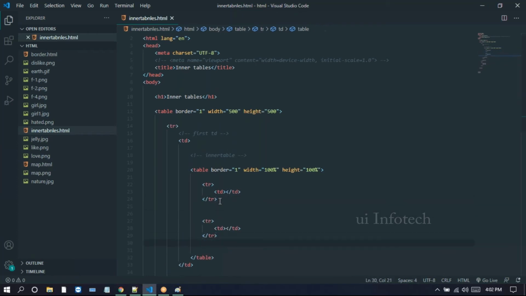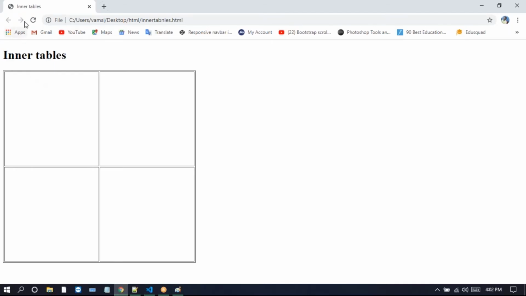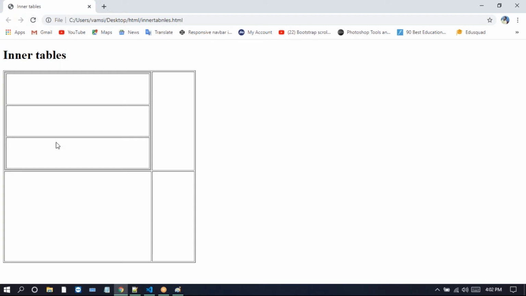Now the first part is completed. So if you see this one, we just drag this one here. Look at this one, just drag. First we can complete this one. So the first table is completed.